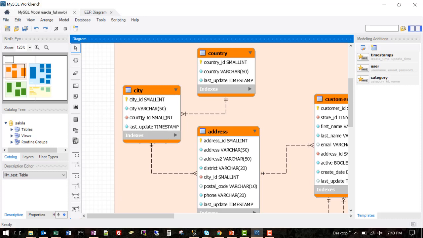In the city table, we also have this country ID, which is indicated with an FK. That is our foreign key. The foreign key corresponds to the unique country ID in the country table. That relationship is shown by this arrow pointing from city towards country. The foreign key country ID in city corresponds to the primary key country ID in the country table.